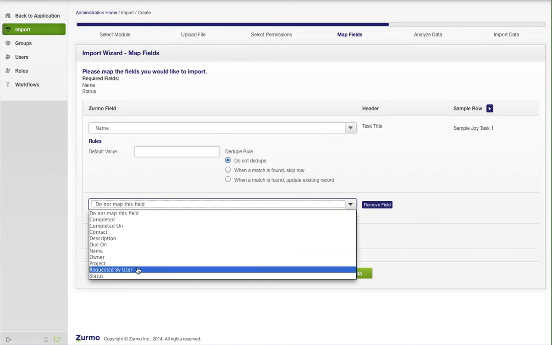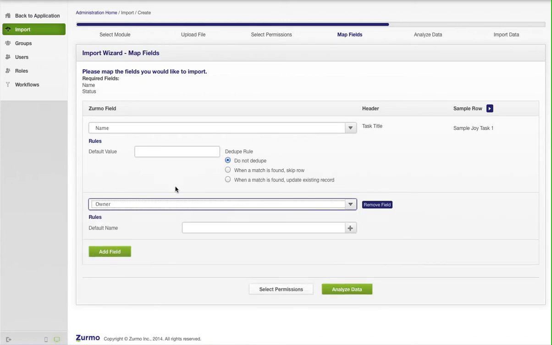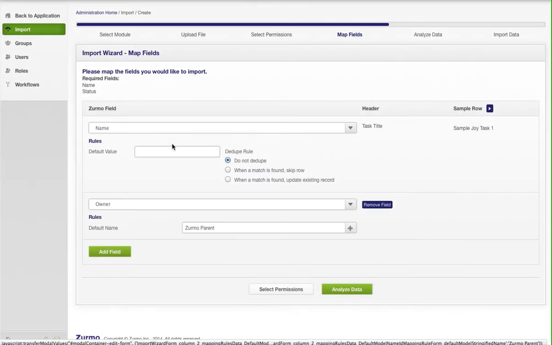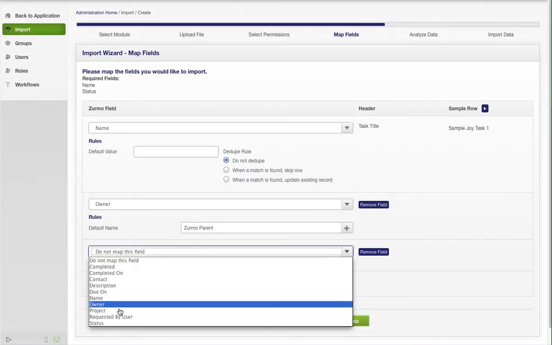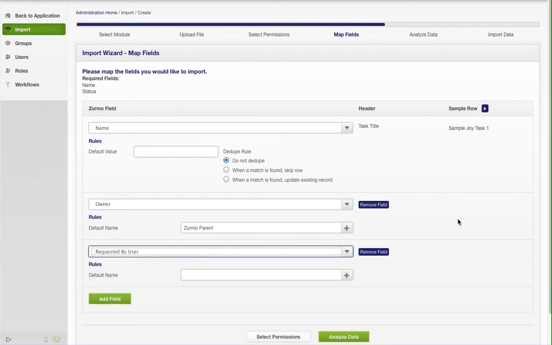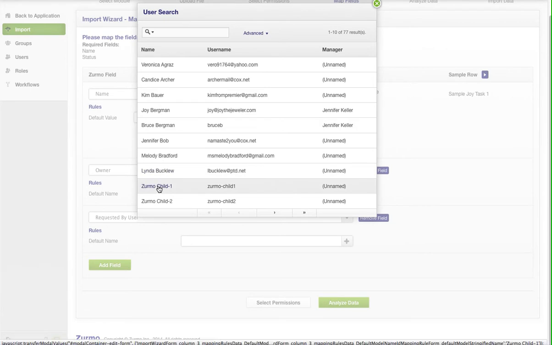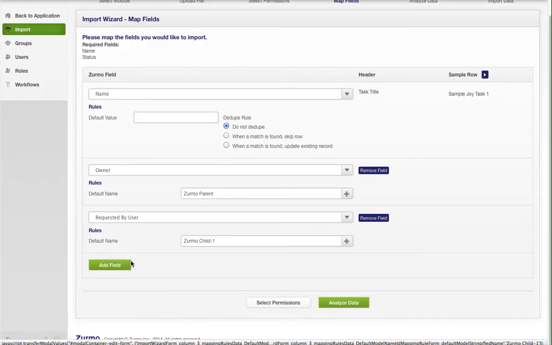We want to map this to a particular owner, and that would be you. So we're going to pick your name, but in this case it's going to be my sample account, so it's going to be Zurmo parent. And we want to assign it to a particular person. That would be the requested by user. And we'll also pick a name from the list. In this case, it's going to be Zurmo child, which is my test child user.